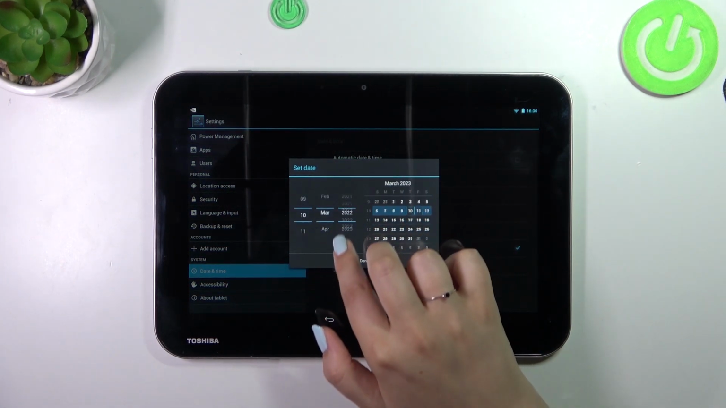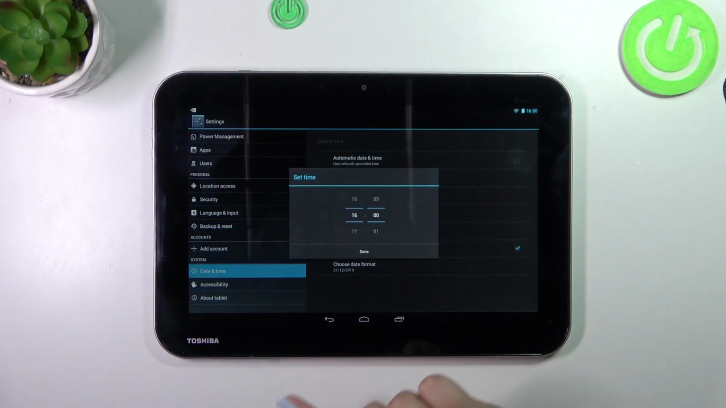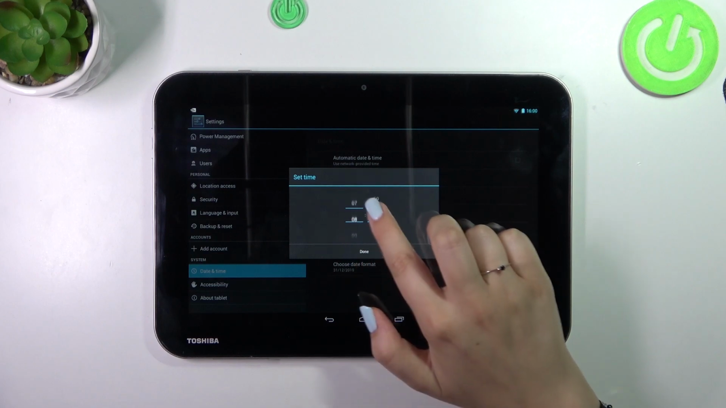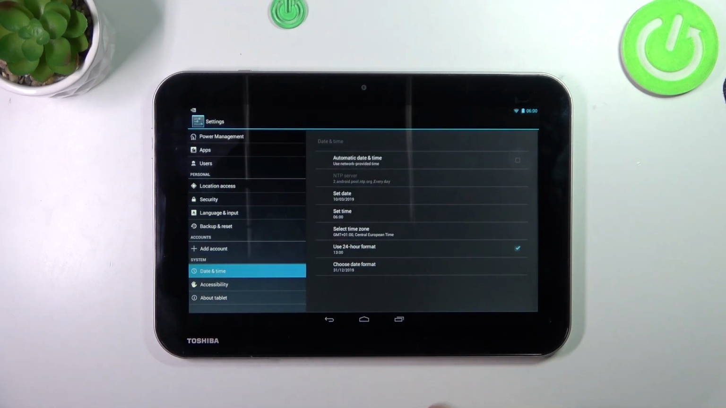As you can see, just by swiping we can change it, up to you. Tap on done to confirm, and the time, the same situation, just by swiping you can set the time you want to use. Tap on that, and of course it will immediately be applied to the status bar.